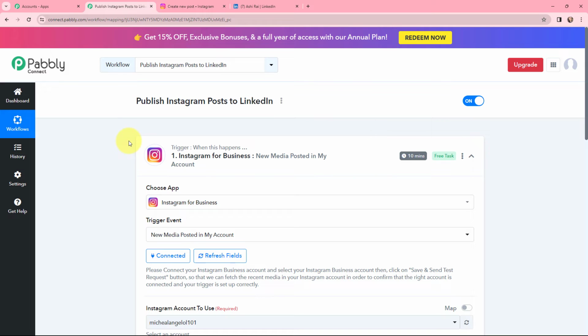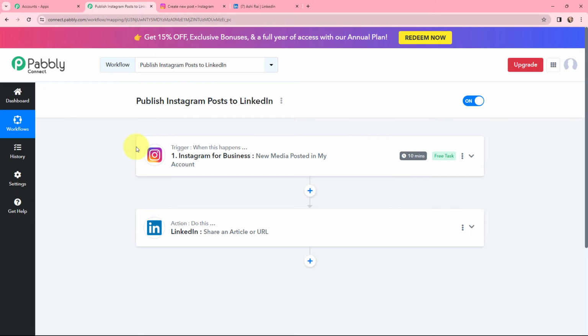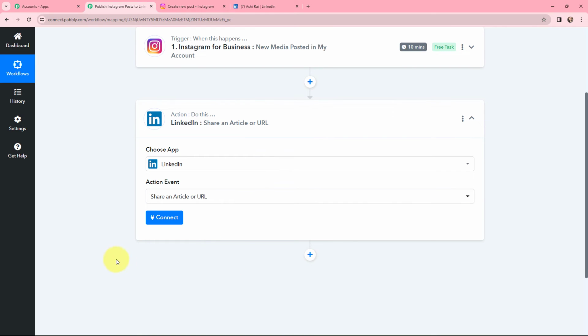That means now whenever there is a new post on Instagram, automatically the post will get captured here in Pabbly Connect. This trigger will check for new data every 10 minutes and then you can see that post over here in Pabbly Connect. So as I've got the details over here in Pabbly Connect, now I want to share the same post on LinkedIn. In order to do that, I need to establish a connection between LinkedIn and Pabbly Connect.